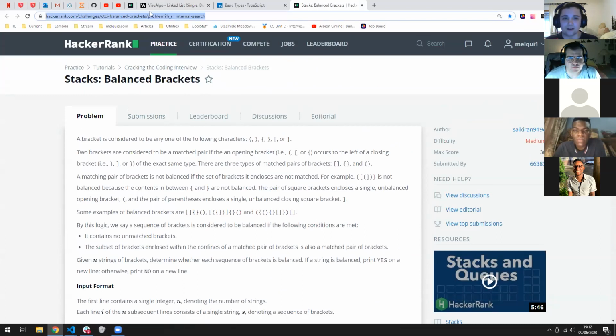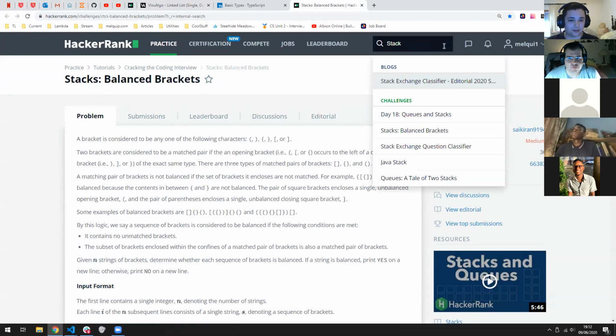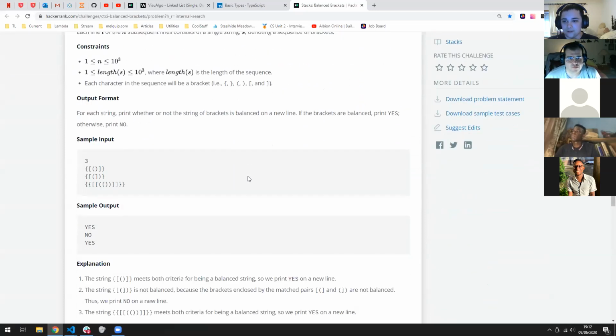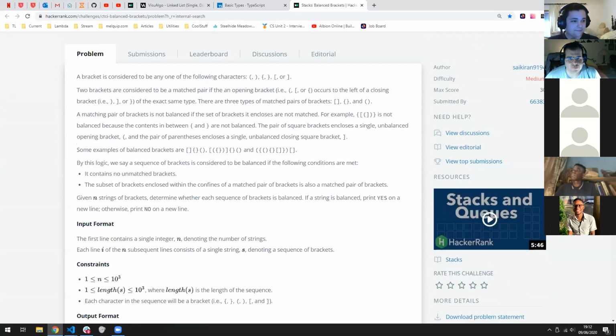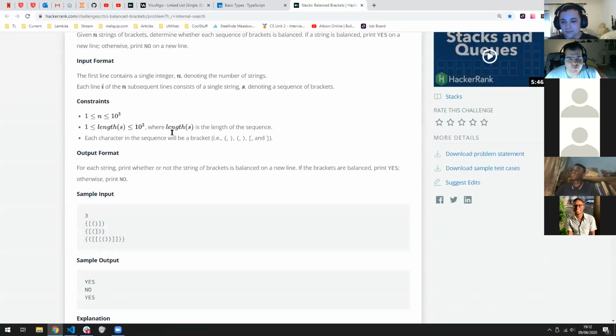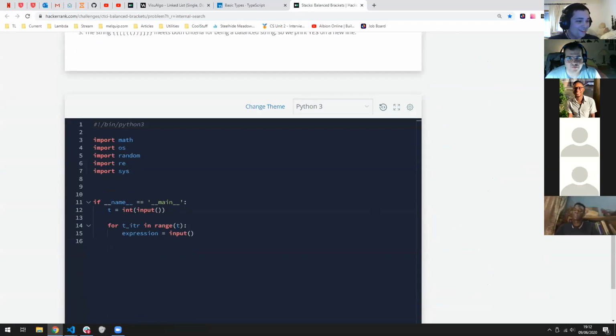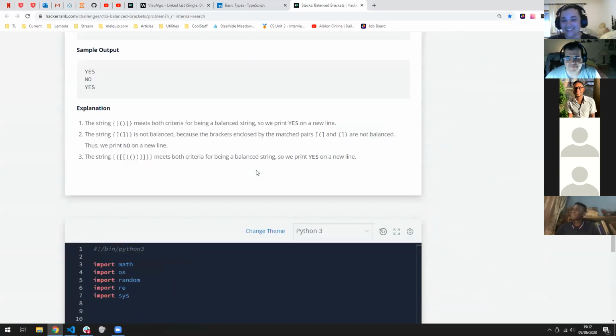I'm taking this from HackerRank. I'm sure there are many of them. If I just write stack, I might see a bunch of exercises here, right? This one might be familiar. Did anyone ever do this one with the brackets? I did. Sorry, who? Ifyok. Of course.